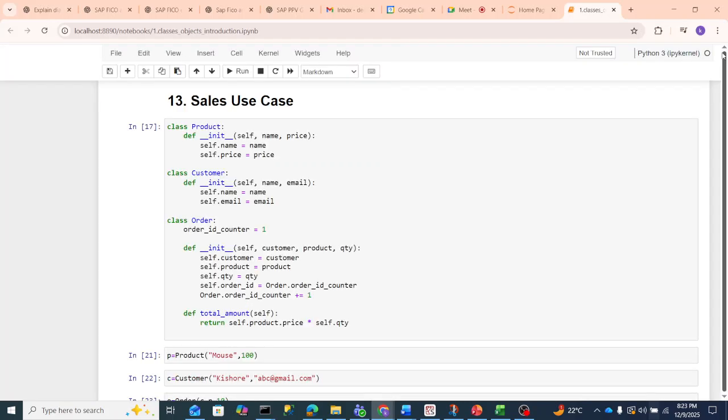Today we will see one of the sales use cases in which we can use object oriented programming: how to create different classes, how to create the objects, and what the execution flow is. All these details we will see.